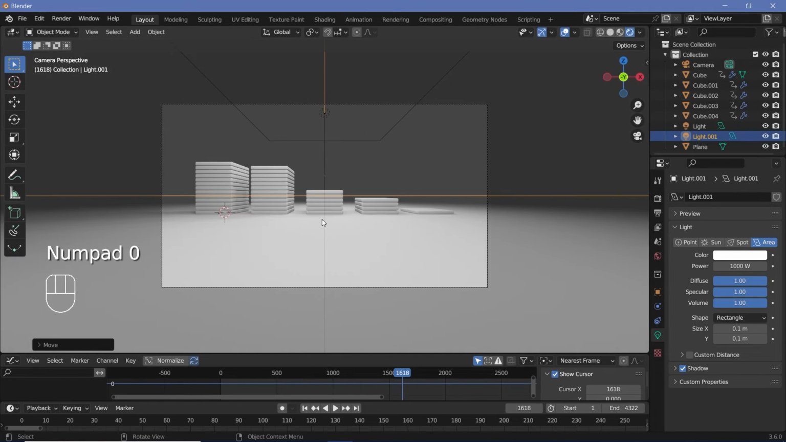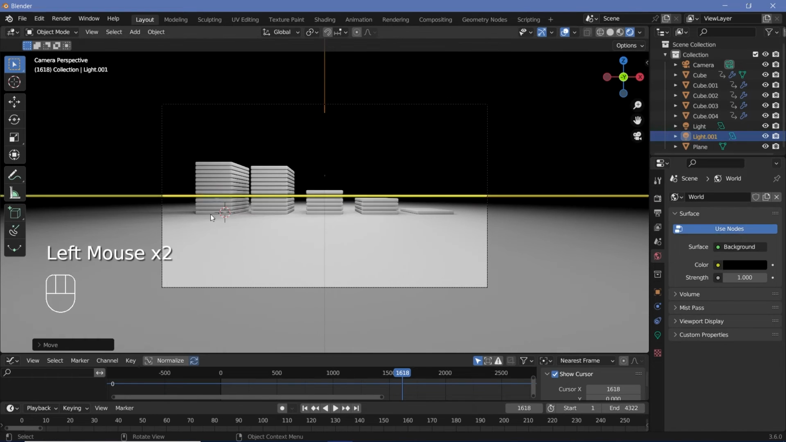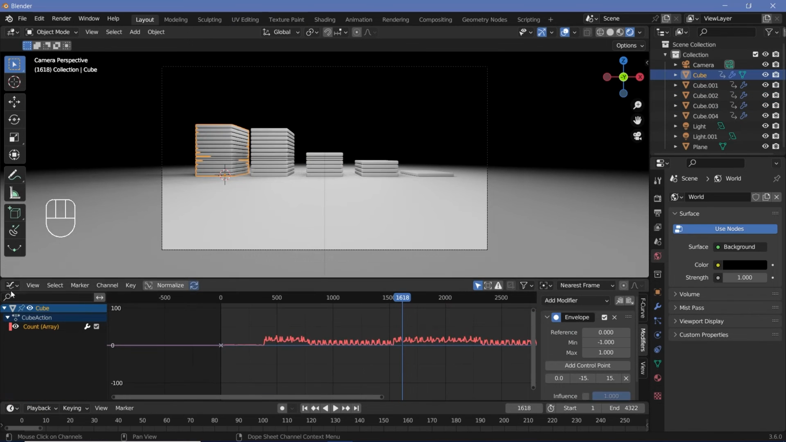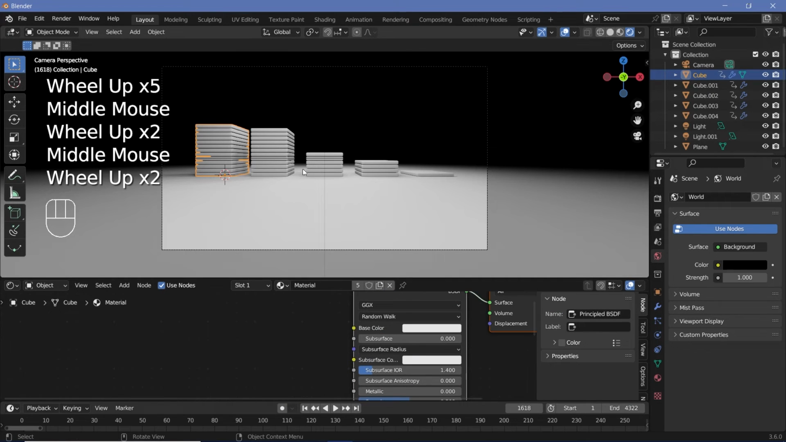So now that you have this well lit, you can go to your world properties and change the background all the way to black and start with the texturing of each of these materials. So first let's select the cube, and because we used the default cube, all of these have the default material attached to them. So we can bring this window a bit larger and change it from the graph editor to the shader editor, and then zoom in and play around with the base colors.